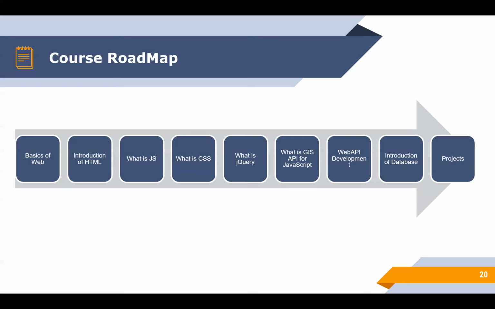Course roadmap. The course covers the basics of WebGIS, an introduction to HTML, what JavaScript is, CSS, and what jQuery is. These are all the things we are basically going to cover.